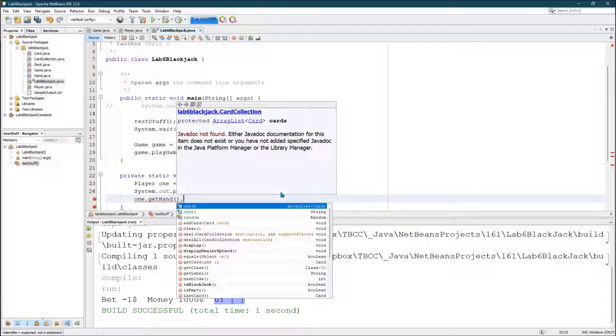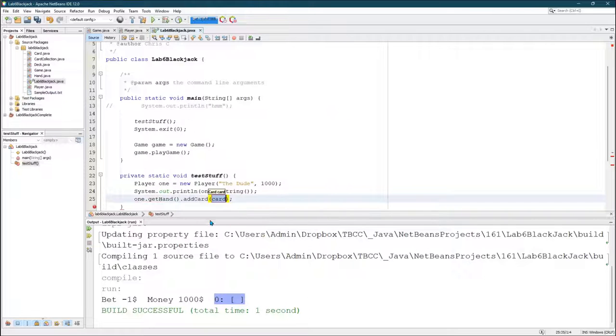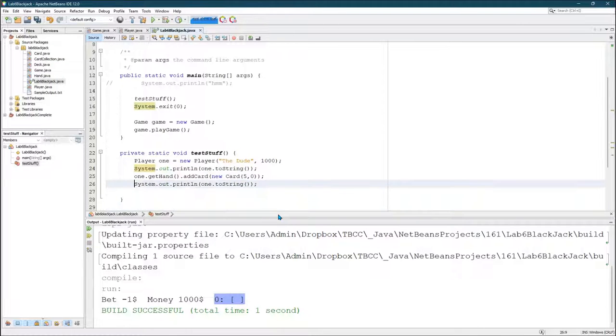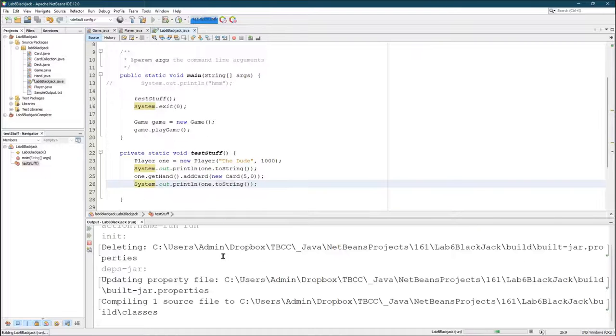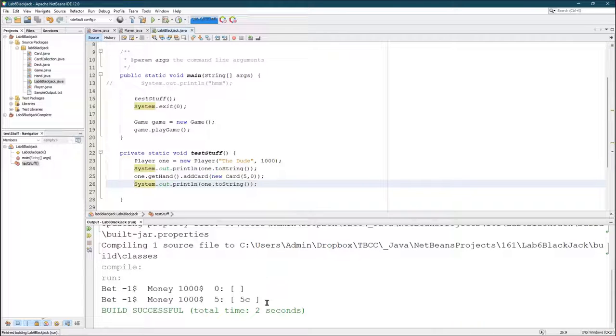Now, these are all the methods from Hand. And we can just use the addCard method. Now, I need to put a card in here. New Card. And I got a rank and a suit. So we'll go with a 5, 0 should work. And then let's duplicate this and run it. I had to duplicate the print statement so I can see what it is after I've placed a 5 in the hand.